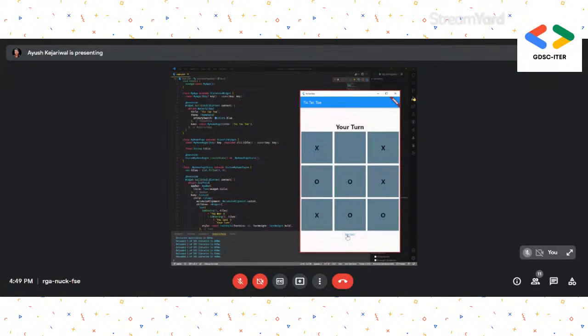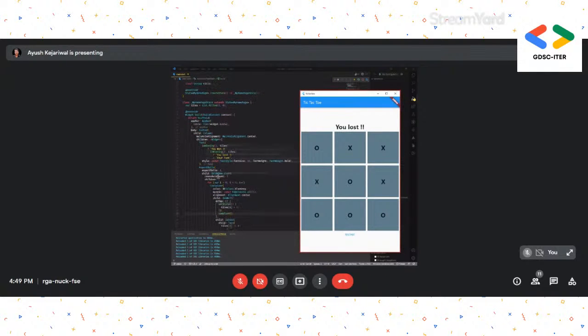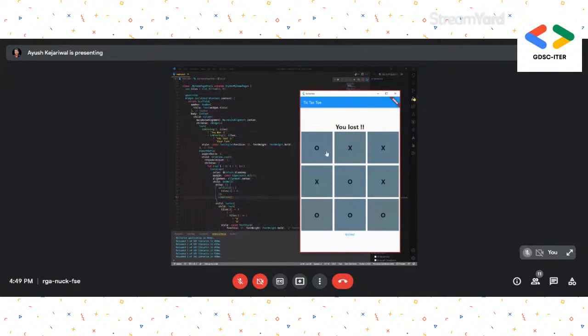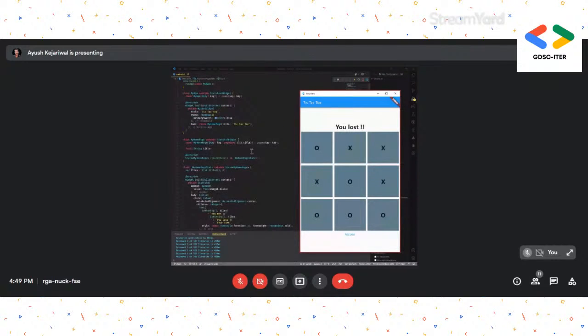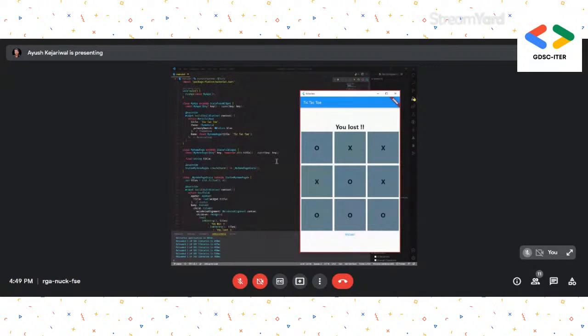Let the computer win once. Let's see if it's working. Yeah, you lost. So we can just add here, like we can close the button as well after you lost. So we can handle that. You can do all that stuff, and you can also add the real-time database with it. So it will be like a multiplayer game or kind of thing.